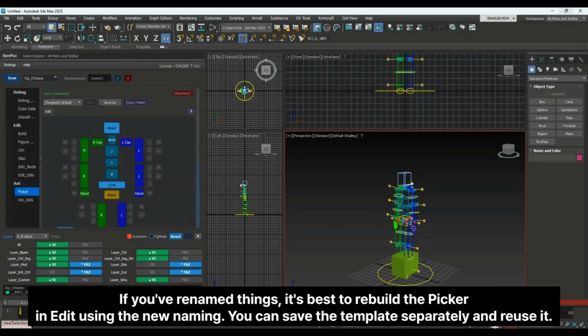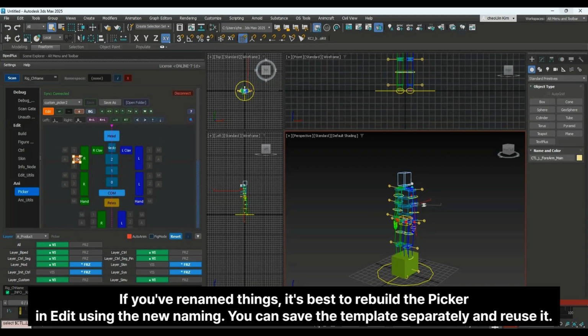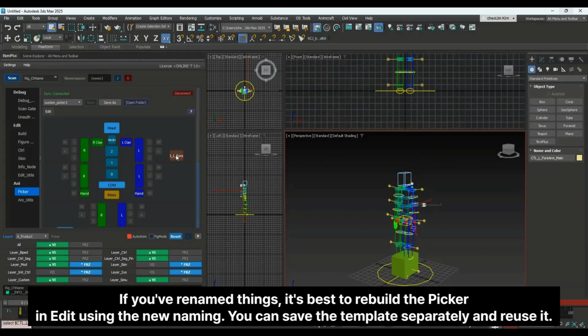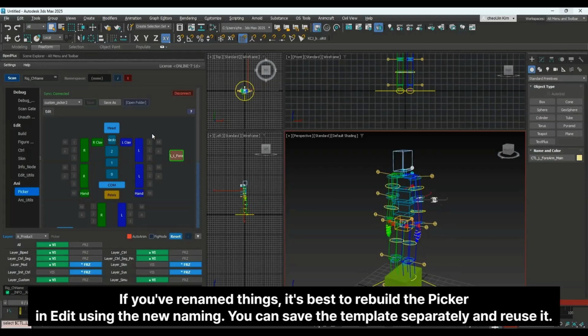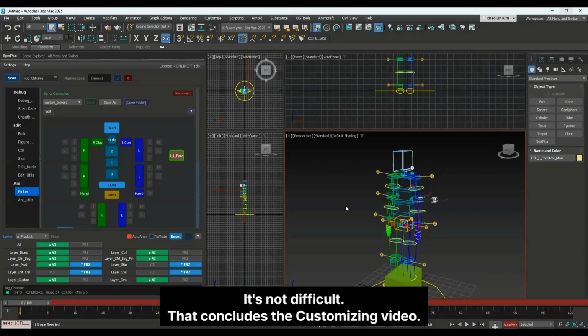If you've renamed things, it's best to rebuild the picker and edit using the new naming. You can save the template separately and reuse it. It's not difficult. That concludes the customizing video.